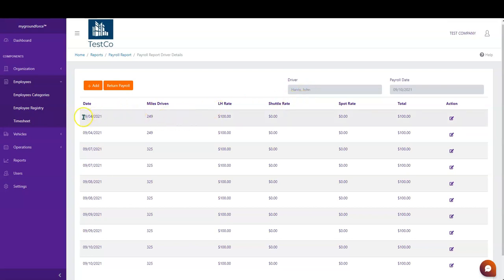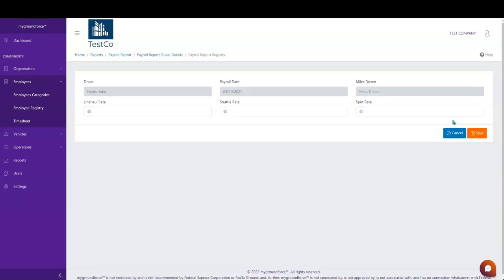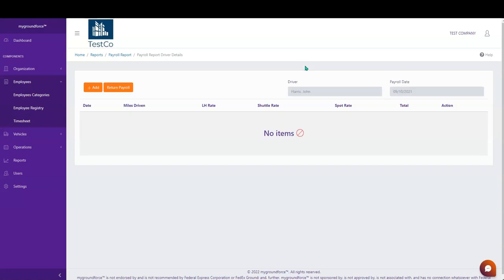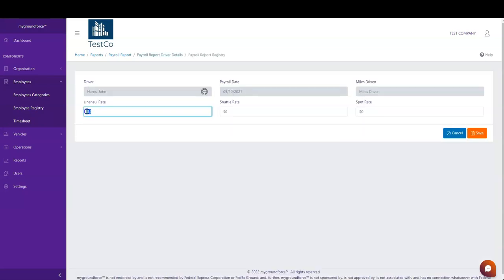In case I wanna enter a different amount for this driver, for this amount of miles that he has driven, I can go to action here and change this Linehaul right over here. In case I'm missing a trip that this driver performed, I can insert a Linehaul rate, Shuttle rate, or spot rate.